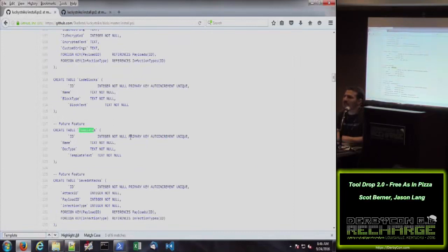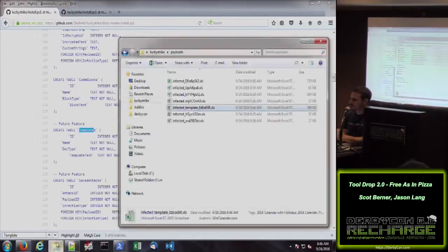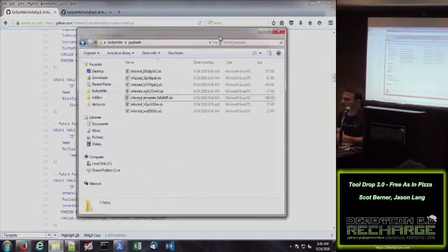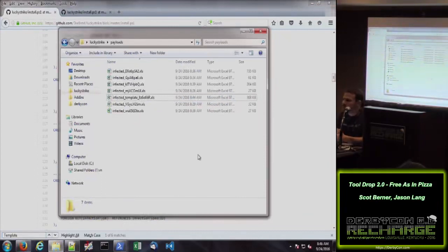Yes, sir, right here. How big are the spreadsheets that you're creating? Good question. It's all going to depend on your payload. If you embed a massive executable, you're going to get a massive spreadsheet. If you embed a PowerShell script, it's going to be small.